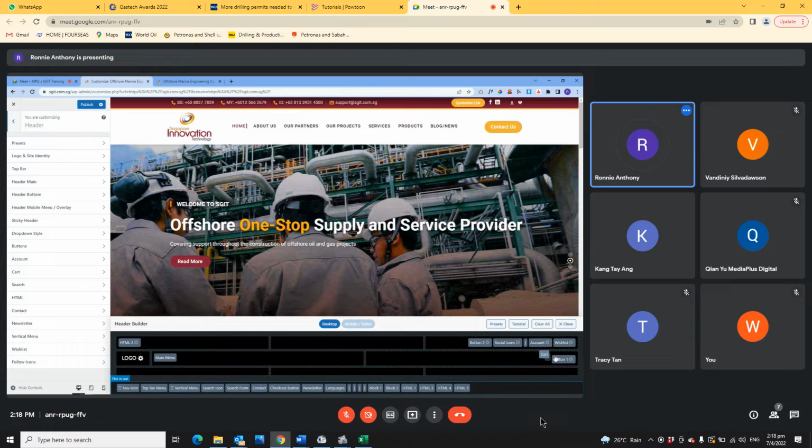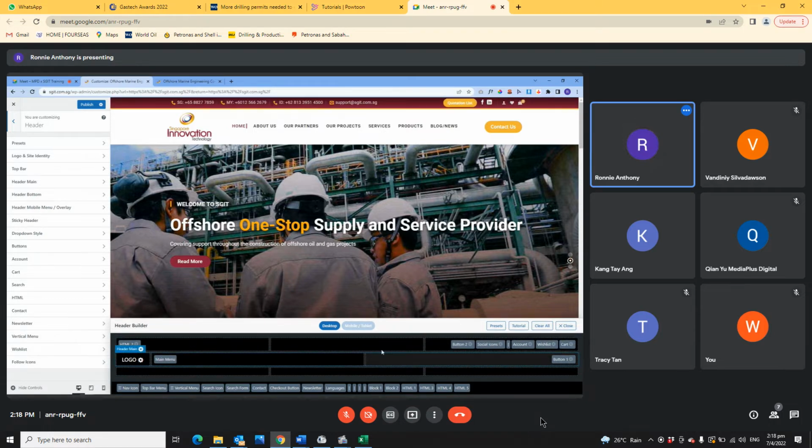Yeah, that's for adding and removing. And another thing that you can do over here is to change the logo. So let's say in the future, you have a new logo design from your team. You can always change it back over here. You click on this logo gear icon.